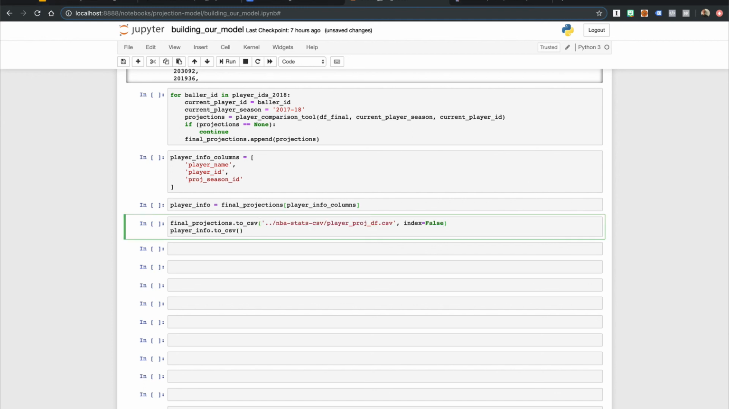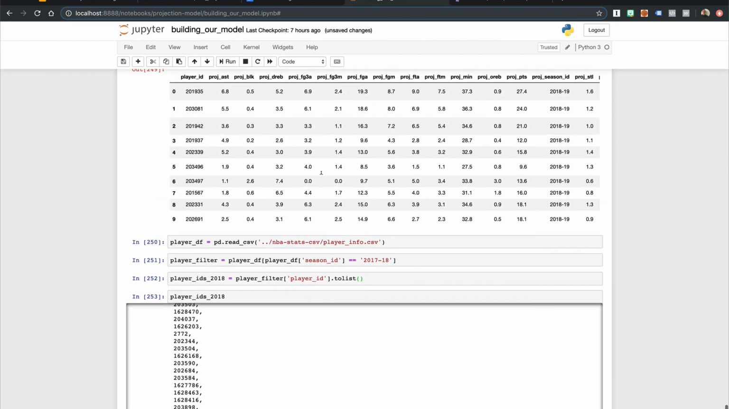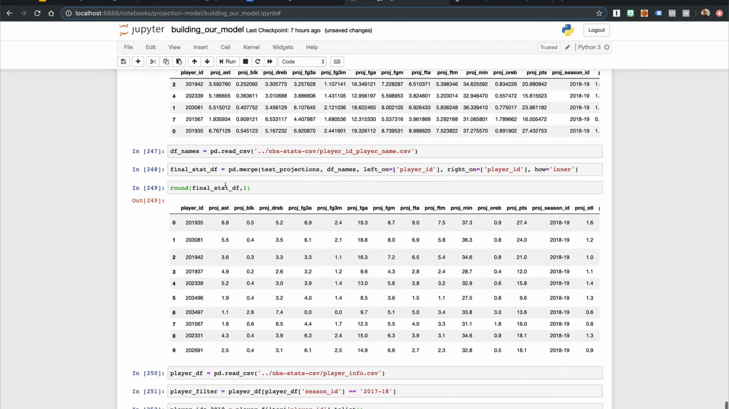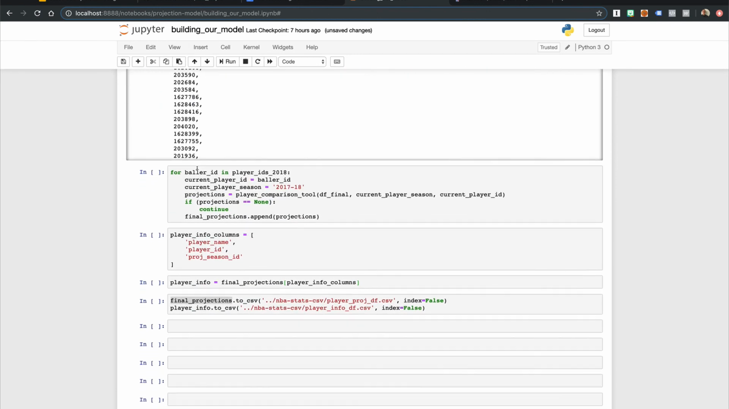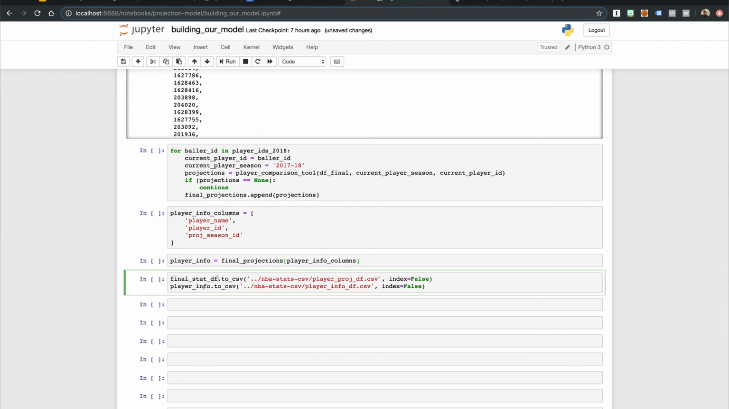Now I'm not going to run these, but I'm just setting this up so you can follow along at home in case you need to run it yourself. And again, this would be the final projections. Actually, after we filter it all, final_stat_df is going to be what we're actually after. And that will be the player info, but that will be final_stat_df. Cool. Let's see how our model performed.